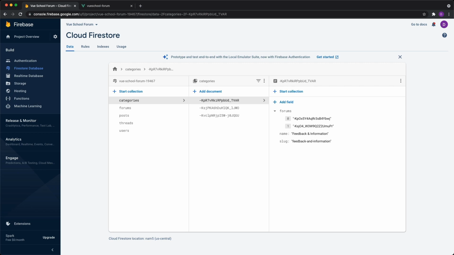Now it's time for the exciting part, integrating our registration form with Firebase authentication. This way, we will create a Firebase user while at the same time storing the user object in the Firestore. While I'll walk you through setting up Firebase authentication, if you'd like a more in-depth guide to using this service, we have a course on Vue School that you can check out before watching these lessons. It's linked in the description below.